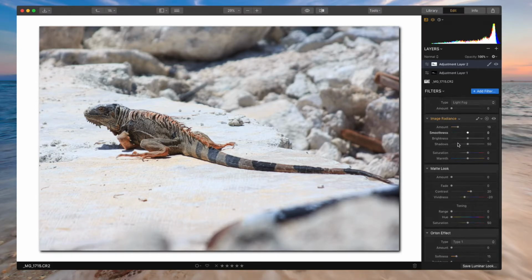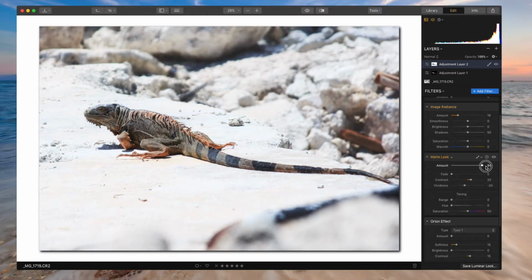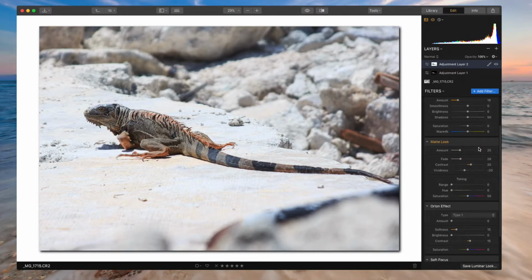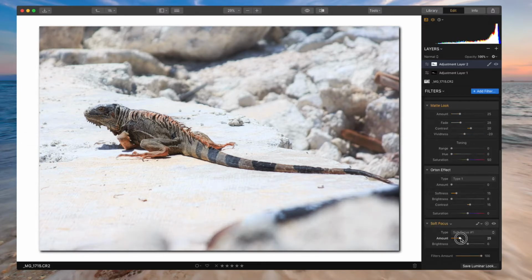And then we'll come down here, and I like this matte look, especially because it's not on, see how bright that makes it? It's not on the iguana. So we'll add a little bit of matte, and we'll do a little bit of fade. And we're still keeping the detail on the iguana. And that's probably all I really need to do. I mean, soft focus obviously takes everything out of focus. Maybe a little bit of that works. Just a little bit, something like that.